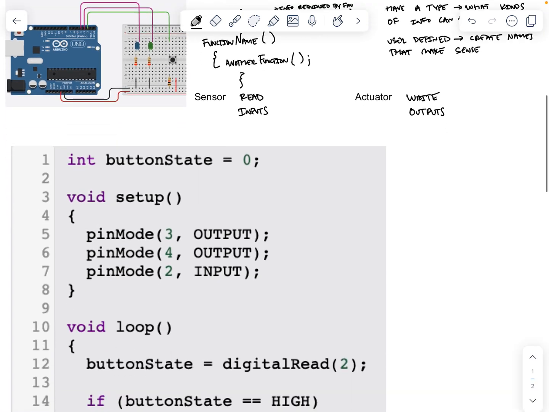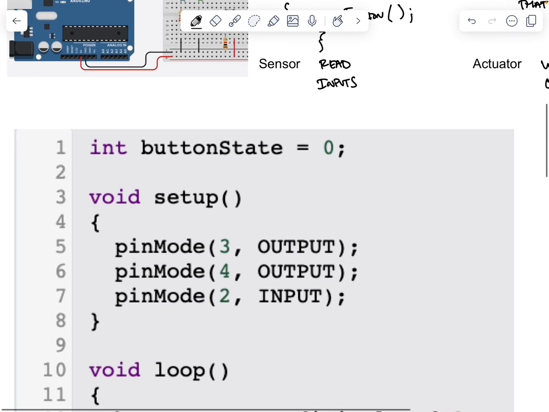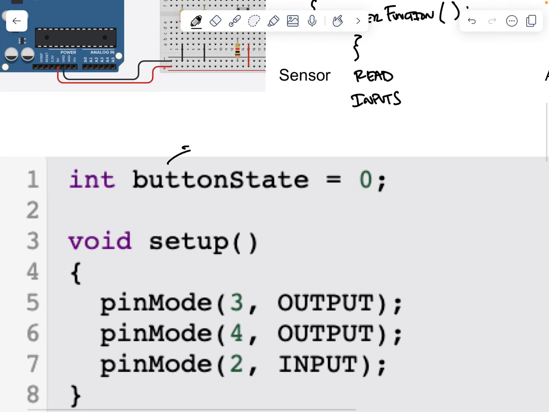Okay, so knowing all that, let's move on down to our code. The first line of code is a user-defined variable. The type of this variable is int. This means that it's an integer. It can only store whole numbers. It can't store decimals. When I wrote this code, I called this buttonState because this integer I'm going to use to store the state of the button, whether or not the button is pressed.